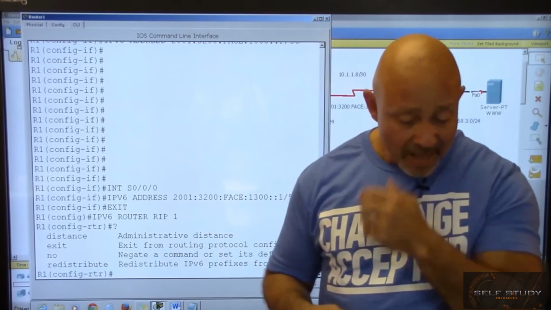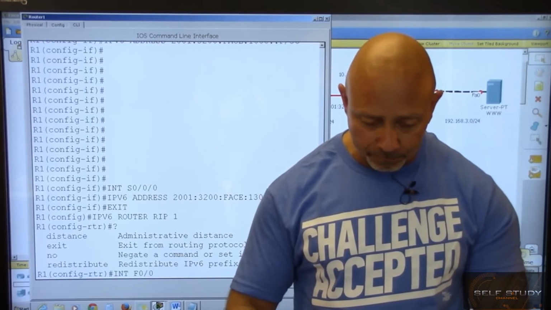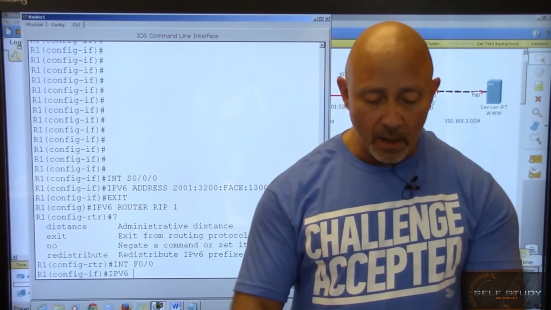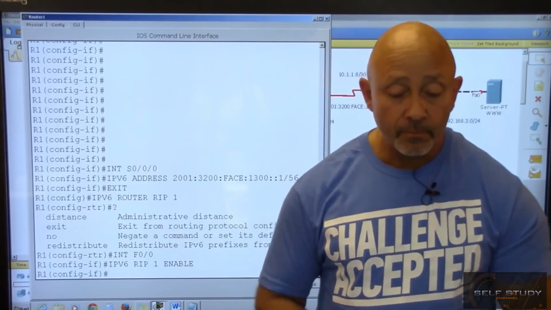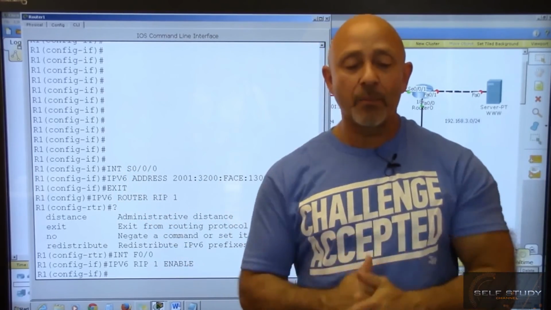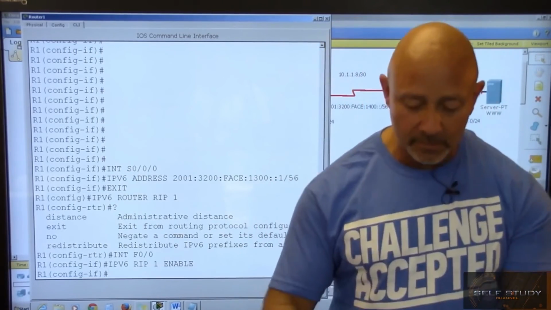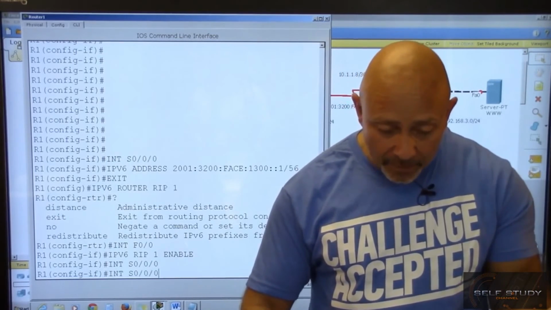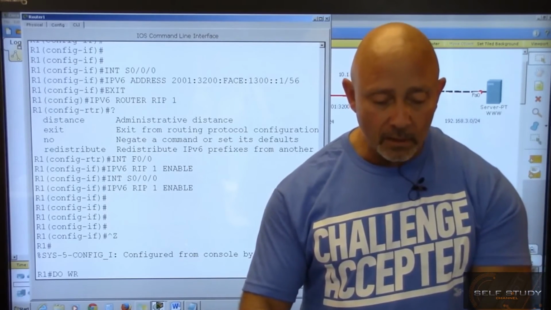Now, I need to go into each interface, interface F0/0, and enable IPv6 RIP 1 enable. That's it. No network statements. I just enabled that routing process on that particular interface. How simple can it get? That's great, right? Interface S0/0/0, same thing, up arrow, done. Control Z, just WR.